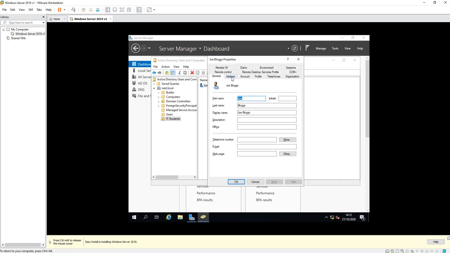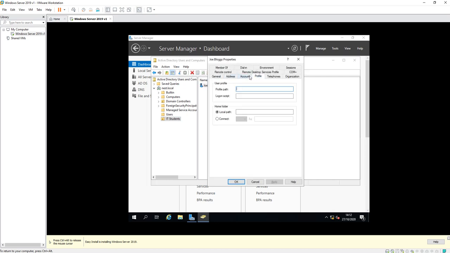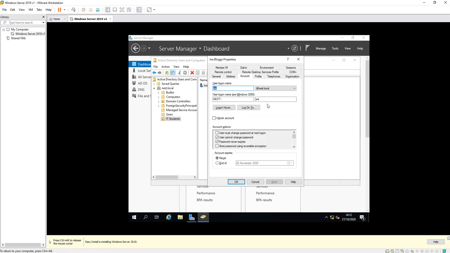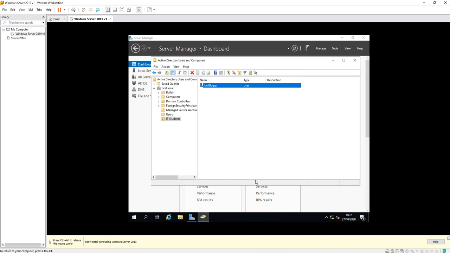If you double click it and you go to profile and account, you'll see all their details. I'll come to more features of this as we go along. You can right click a user and you can disable account, or you can reset the password. So that's as easy as it is to create a user. The next thing we're going to do is create a home directory for them.